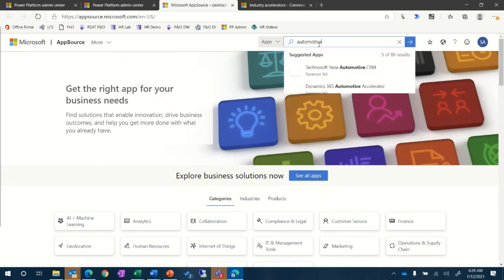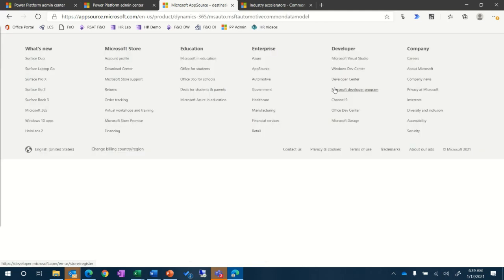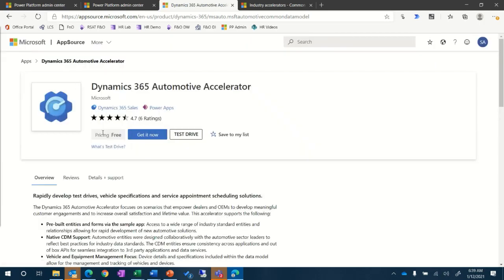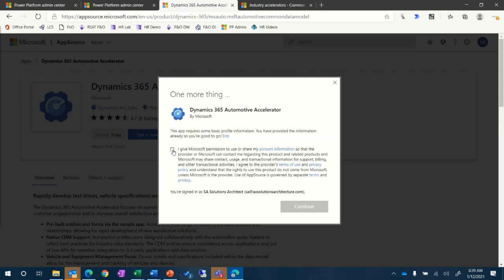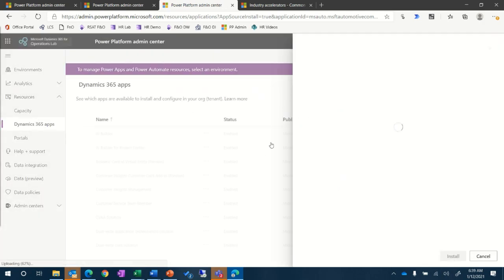So here I'm searching for the Automotive Accelerator, and then I'll click on it, Dynamics 365 Automotive Accelerator, and I click refresh on the page because there's something wrong with it. And then we click Get It Now. I agree to the terms and click Continue. And this will, again, take me back to the Power Platform Admin Center. This will take a second here to load as well, and I'll need to select which environment I want to install this accelerator in.